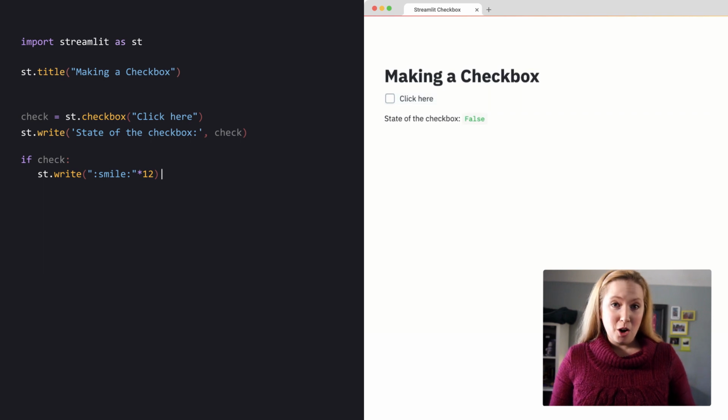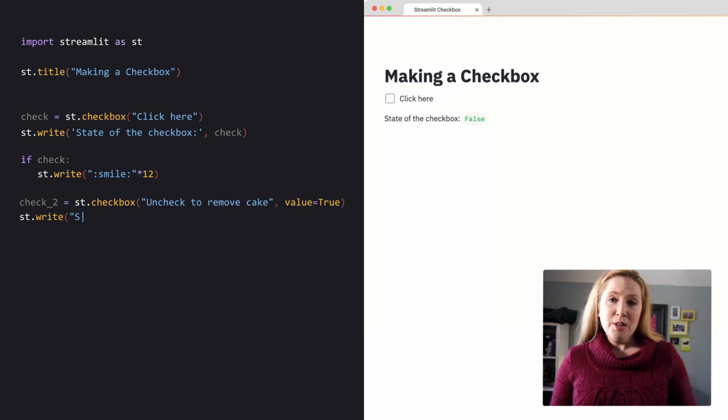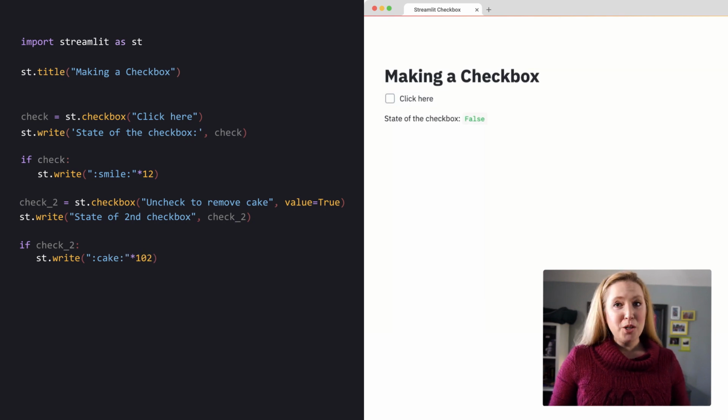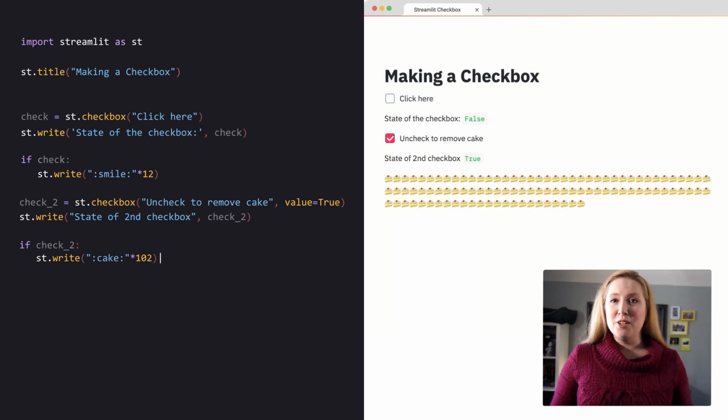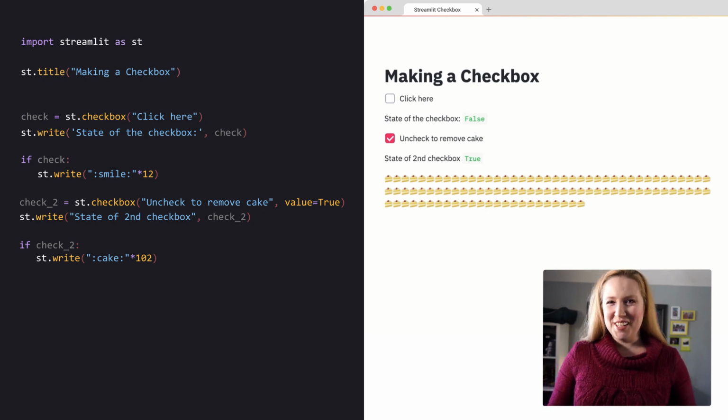The checkbox has another optional argument you can use called value. When you create your checkbox, if you use value equals true after the label, it changes the checkbox to automatically be selected when your app first runs. This allows users to remove information, lots of cake, from the pages they see fit.